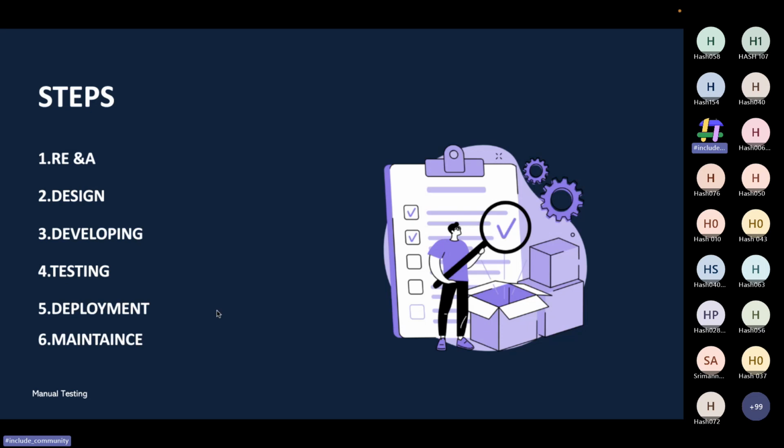So do you guys understand what these steps are? How the SDLC works? Or any doubts? No, sir. No, sir. Do you guys understand? No, sir. Yes, sir. Okay. Somebody is saying no. Okay, fine. Right. So if you are clear, let's move ahead.